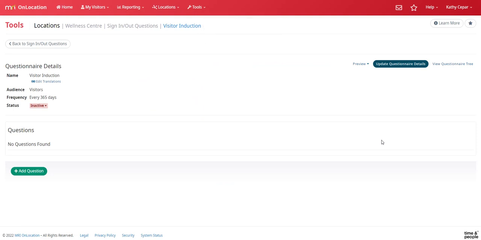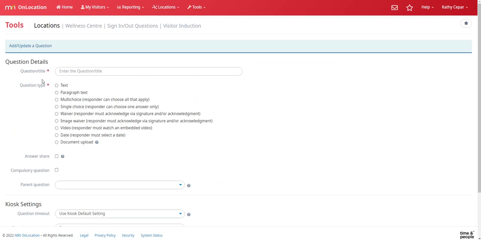We now need to go in and start building the actual induction or questionnaire. We come down the bottom here and enter add question. And you'll see here we can either type in a question here or put in a title. So if you have a series of slides that have been saved as JPEG images that you would like to present to your visitors, we can actually put the title of the slide in here. If you are asking a question, of course you can type the question through here.